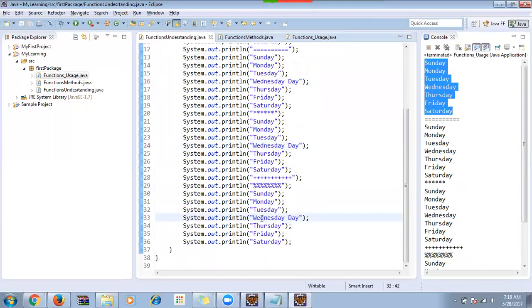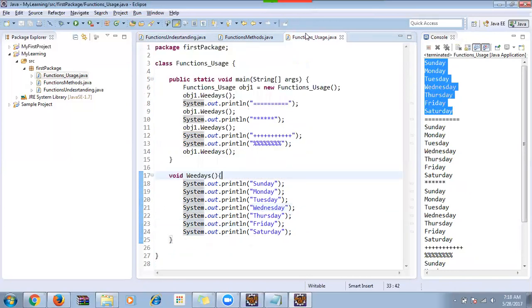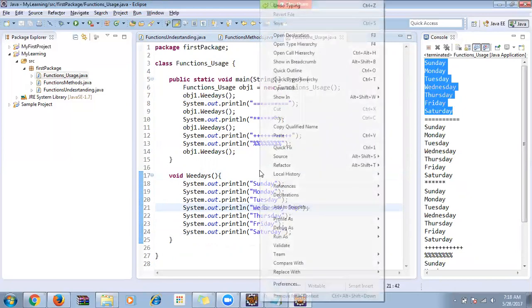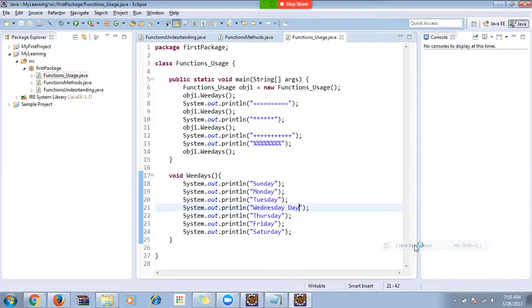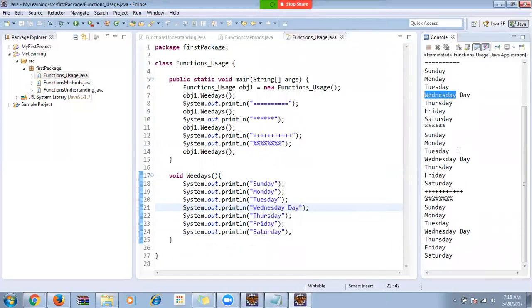In order to avoid this, what we can do is come here and change in only one place. Now what will happen? One change will be reflected in all over the places. That's the biggest advantage of going with the functions.